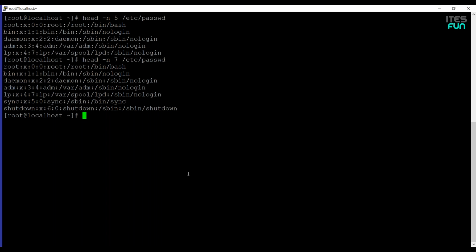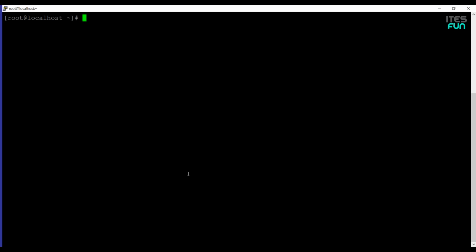Now, head and tail are particularly interesting if you use them in a pipe. Let's run another command using a pipe. So we are going to use head -n10 on /etc/passwd with a pipe and tail -n1. That's going to show the first 10 lines of /etc/passwd. Then the result is piped to the tail command -1 to filter out the last line. So this is how you display line number 10 out of the configuration file /etc/passwd.